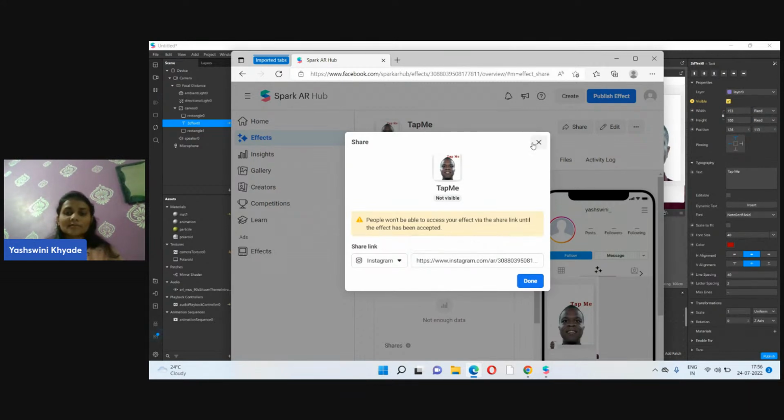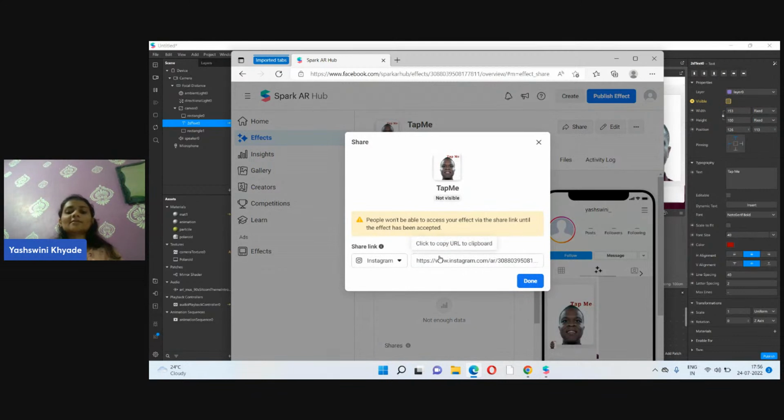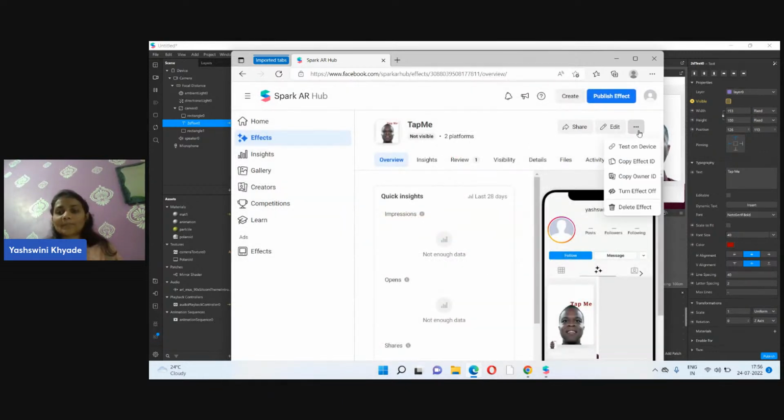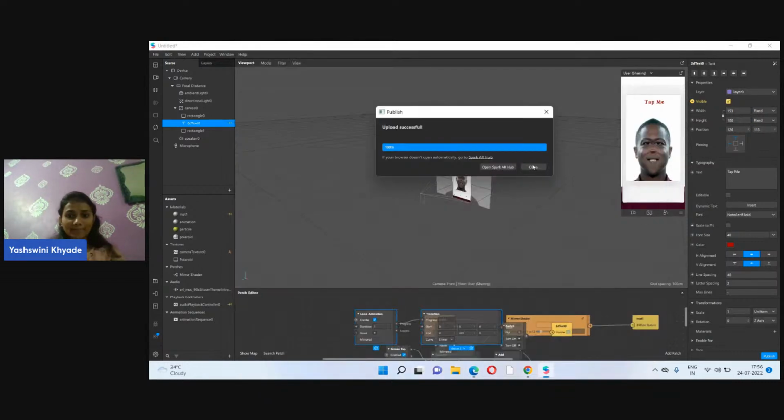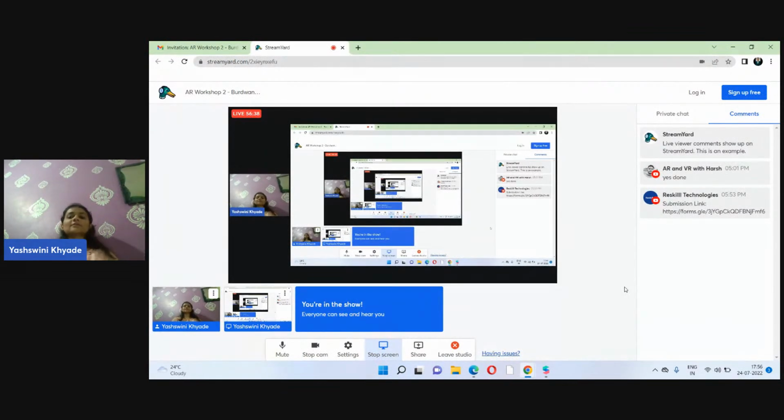From here, you can share the link for the submission. You can just click on it, it will be copied to your clipboard, and you can paste it into the Google form or the submission link which has been provided to you, along with the effect ID and the owner ID. Copy the effect ID and owner ID. This is how you can submit your details. I think I have cleared all the things.